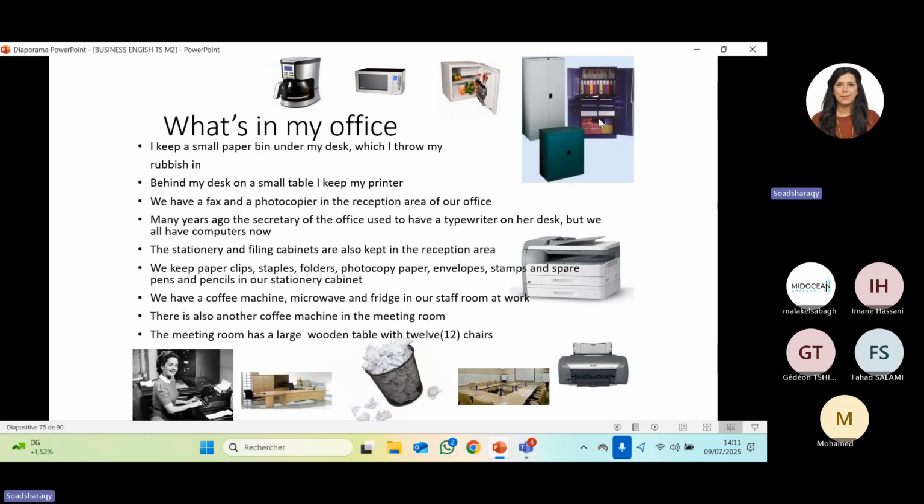Look at the photo. We have a coffee machine. So this is a coffee machine, microwave. This is a microwave, and fridge. This is a fridge, okay? In our staff room at work, okay? I repeat, in our staff room at work. There is also another coffee machine in the meeting room, okay?